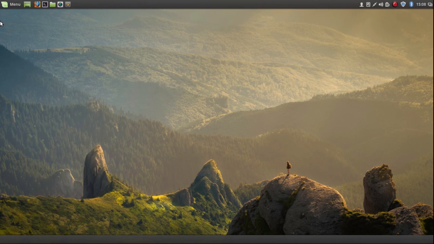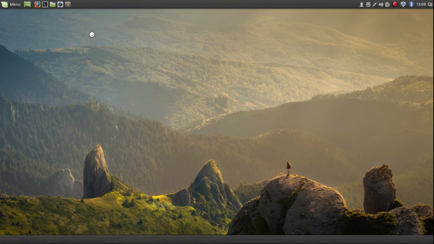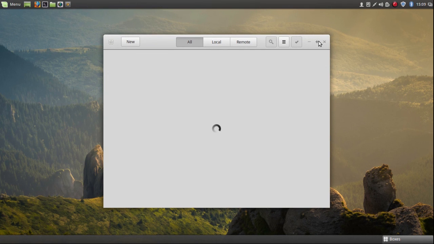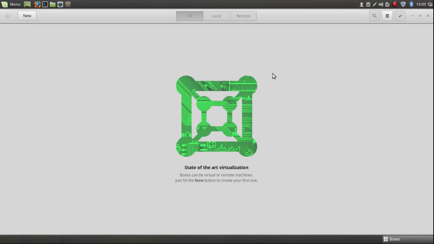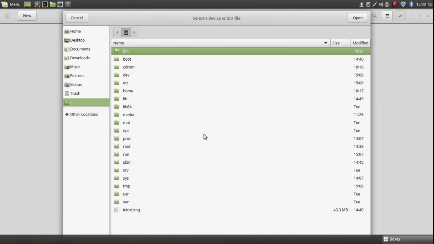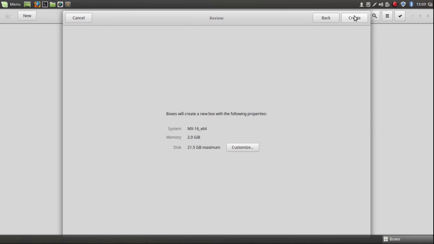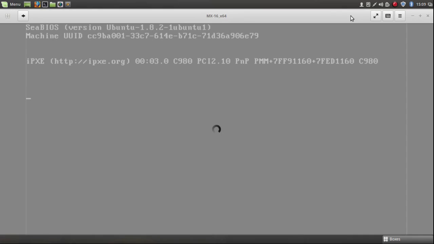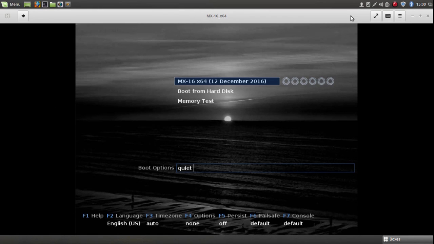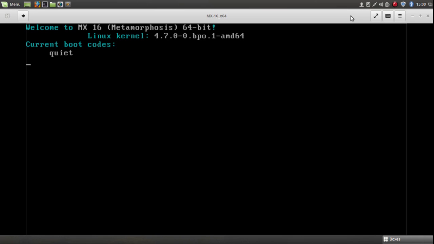Now that that's installed, let's try Boxes again. Select a file. Open. Now it's working. Let's try it. Now it's working. So that's the solution. And that would work with Linux Mint 18 as well as 18.1.